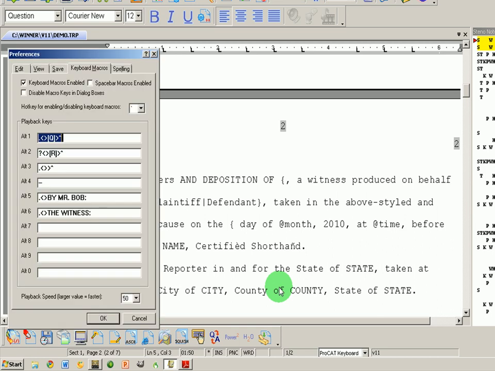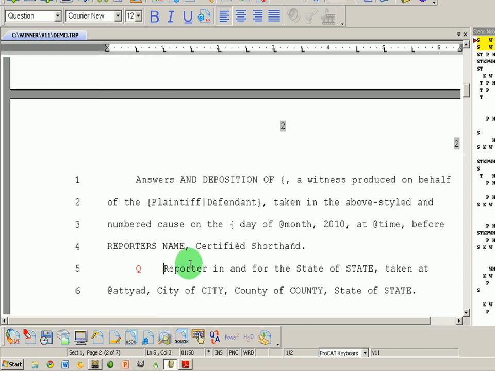You can do, as you see, I've got by Mr. Bob, I've got the witness, everything's ready to go. This here, I'm just going to make a slight change to that one. All that does is insert a double dash. So all I have to do is Alt 4, there's my double dash. That was something we did for a client that asked recently and made me think, which is always never a good thing. But it came to me quite easily.